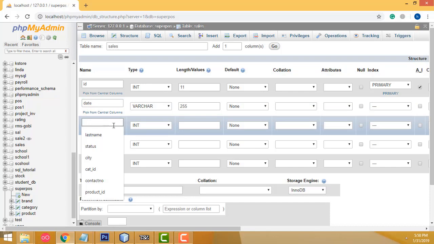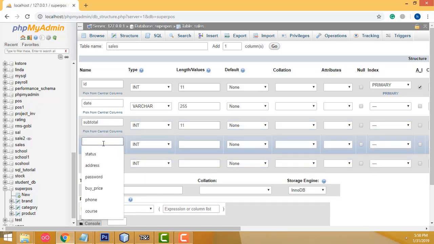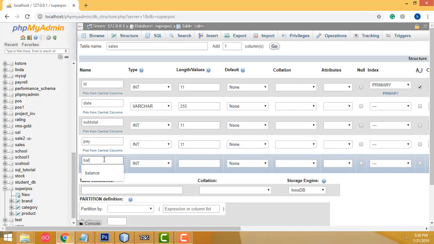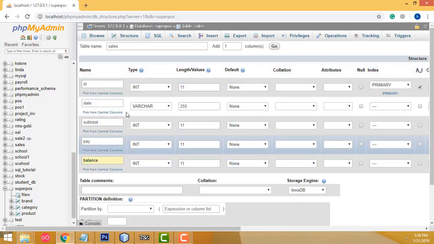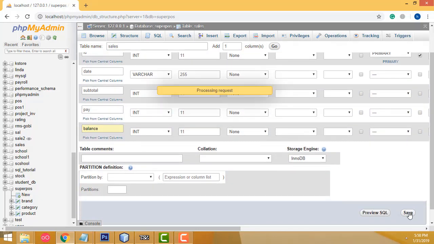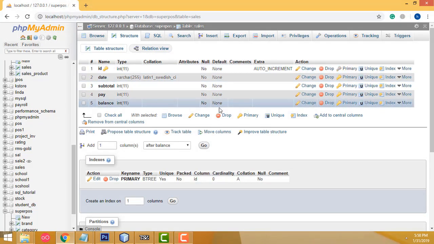This one is for subtotal, int. Another one is pay. After that balance, that should be needed. Right, these are the fields required for the sales table. Now if all the fields are correct, click the save button. Right, this is the structure of the sales table. If you need, you can change anything else over here.